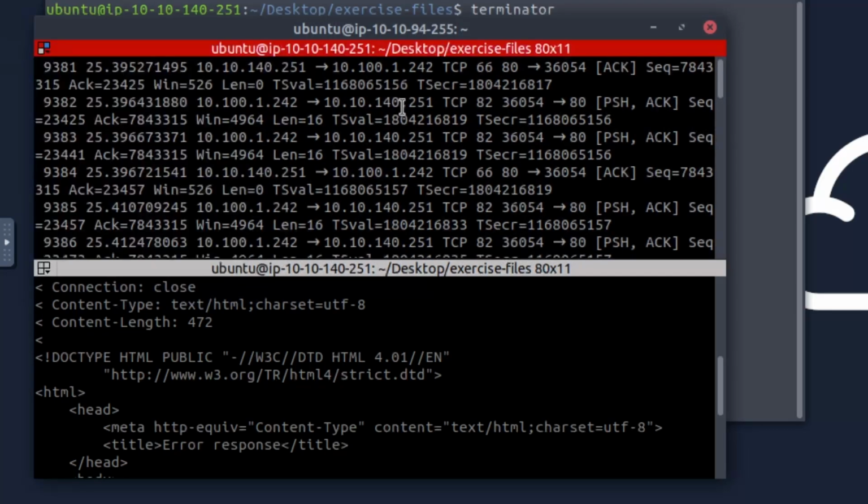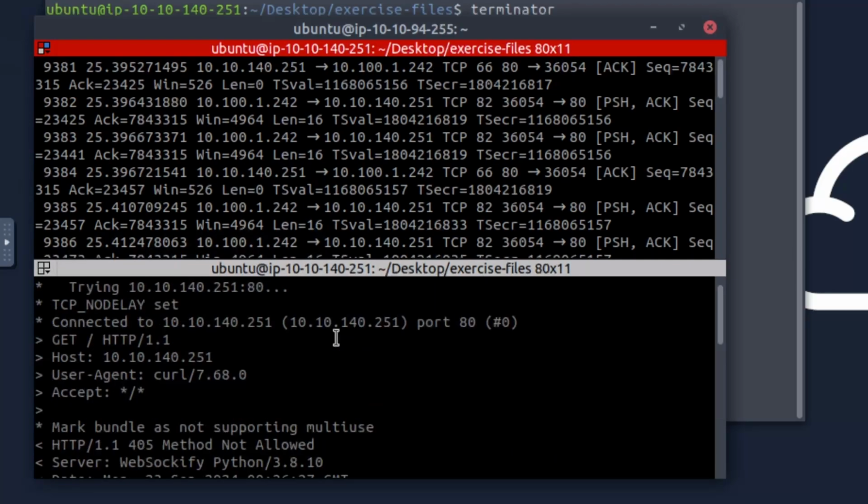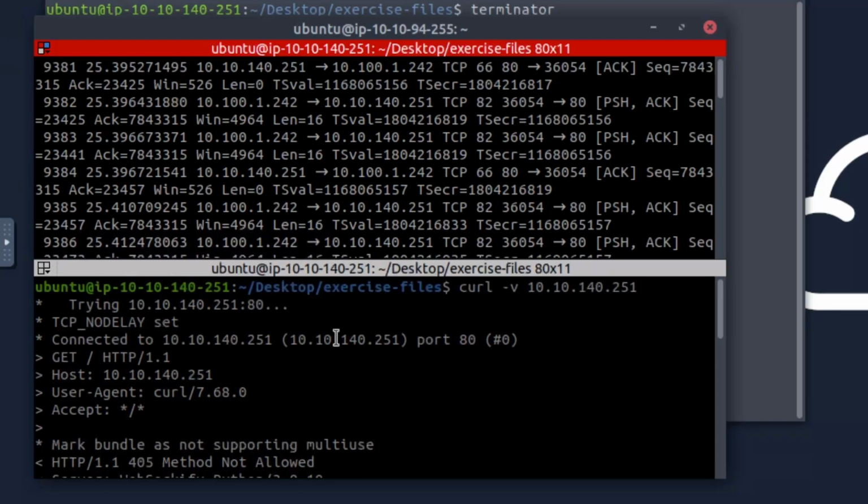I've never done this before. I've never used Terminator, so this is actually really interesting that we can do this. I just have never done it. So that one is kind of cool.